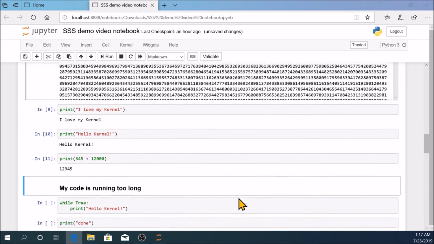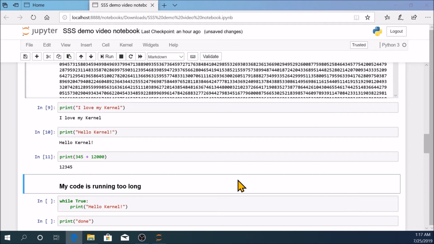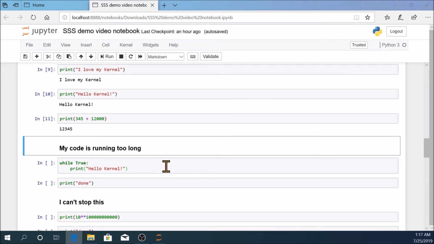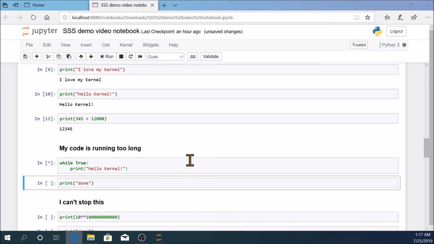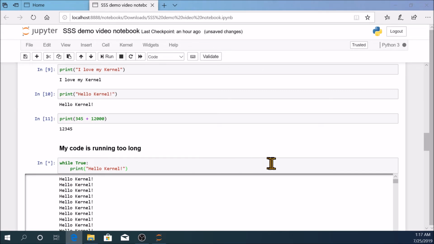There is a cell that contains code that will never finish. It's called an infinite loop. It will print "hello kernel" forever. So when we run it, we can see an asterisk in the square brackets next to the code cell. Also, a busy kernel is identified by a full gray circle in the top right corner of the screen. These are the two main indicators that you should check if your notebook is not responding.